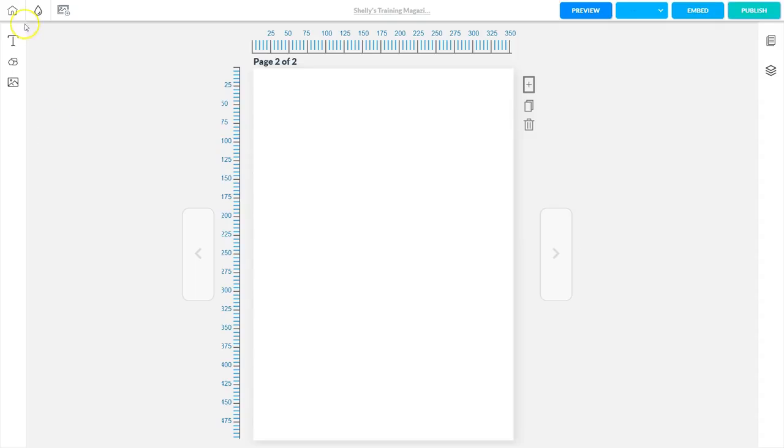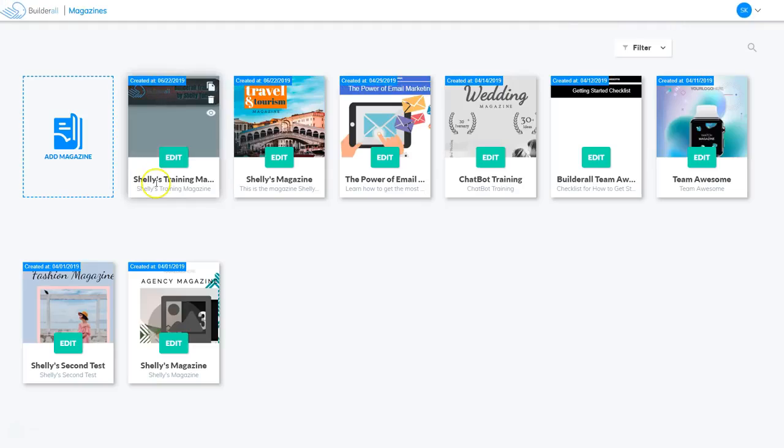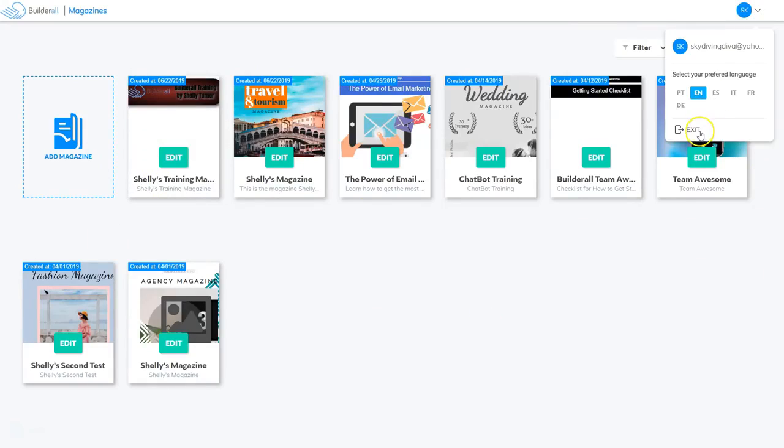Whenever you're finished with your magazine app, just click the home and that will take you back to the dashboard where you can continue working inside of another magazine app, or you can choose to close it by going to this top arrow over here and clicking exit, and that will take you back to your dashboard.